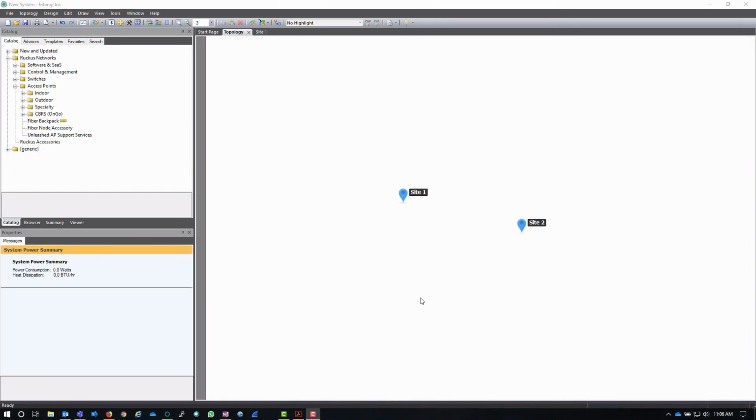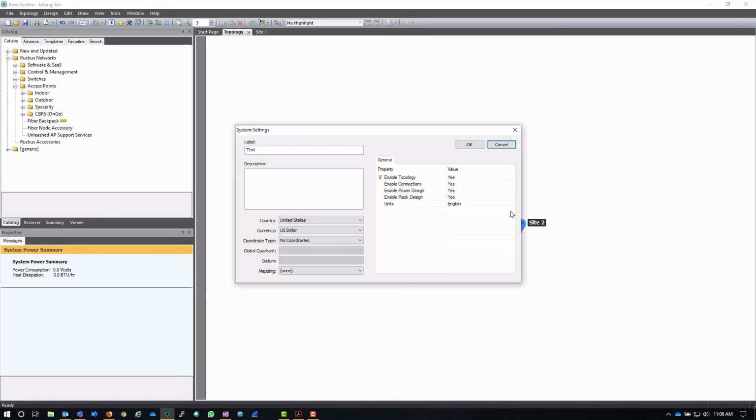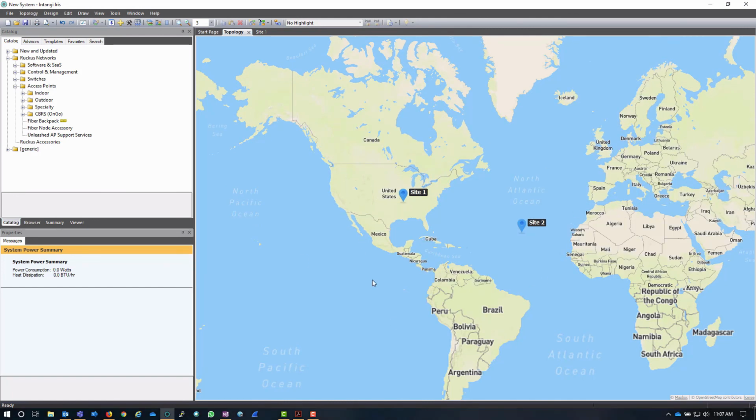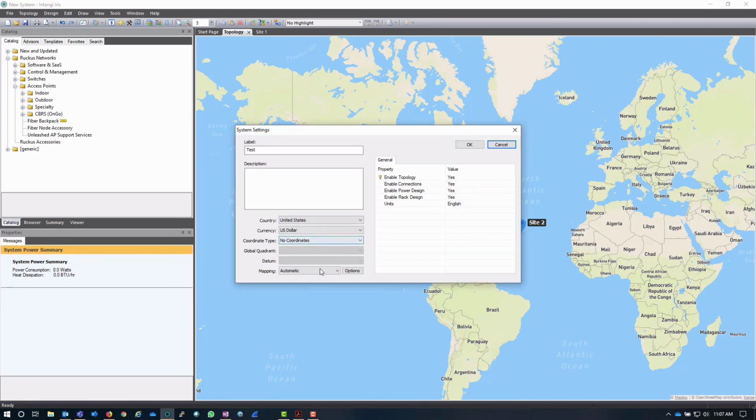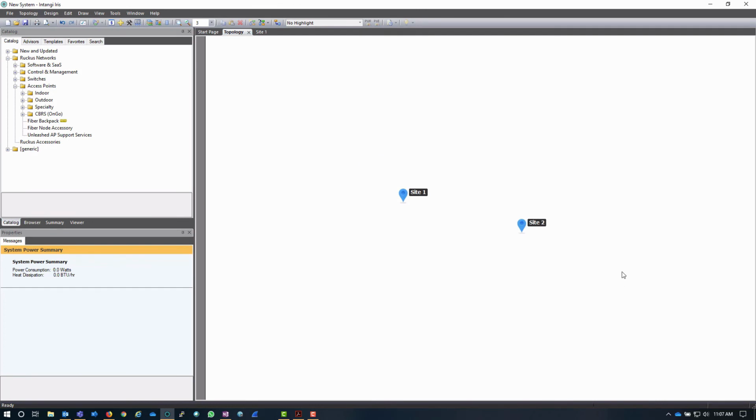Now before we move on, some of you are probably wondering why my interface looks a little bit different. When you first come in here, the default is to show a world map. You can change that very easily at any time by right-clicking in the topology window and going to System Settings. Down here on the mapping, I have mine set to none. The automatic setting is probably what you see by default. If you have this, you can right-click, go to System Settings, and set the mapping to none, much like I have, if you don't want to see that.